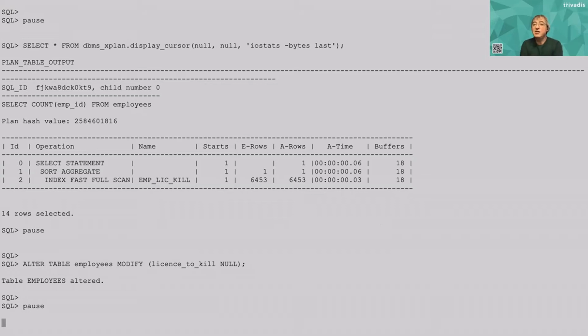The reason is that this is the smallest index on the table, because the flag has only one byte to store the yes or no, and then of course all the corresponding row IDs. But this is the index with the smallest number of blocks, and that's what the optimizer decides to use: the smallest index on a column that is always used in this table.